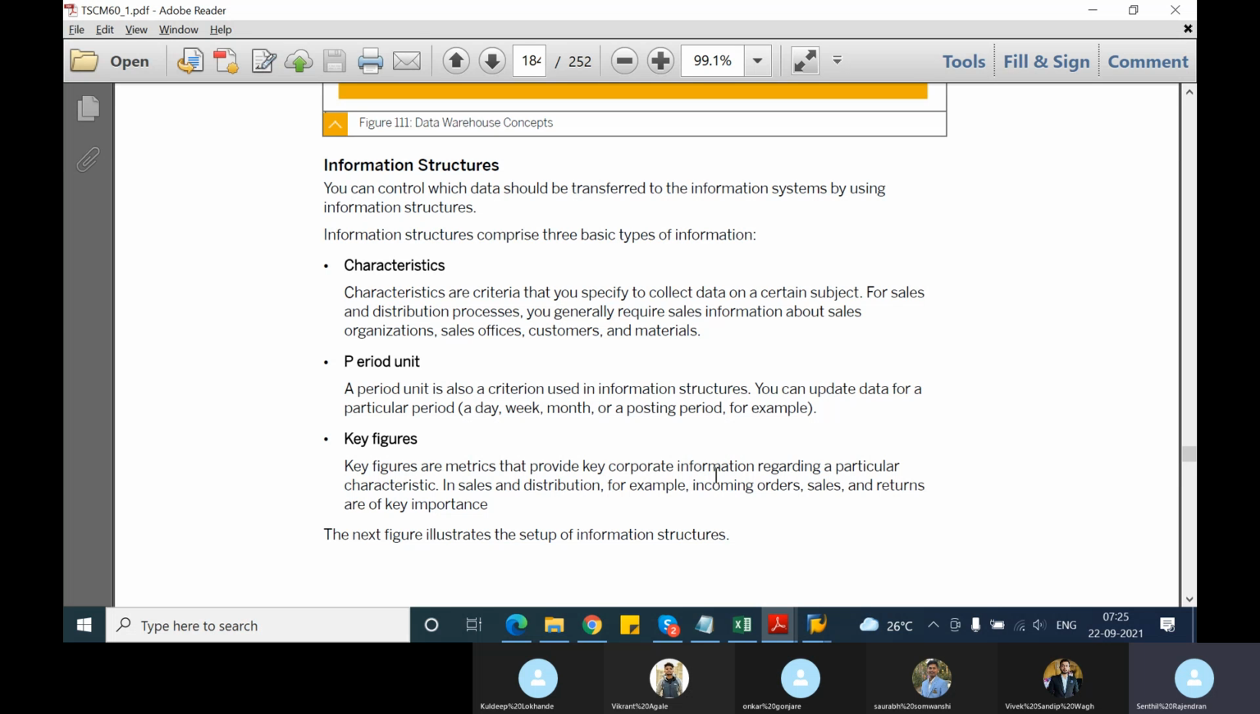So that is a period unit. And what are the key figures? Key figures are certain metrics, like for a particular material, which is the characteristic, and for a particular time range, what is the key figure that you want to look at? You are looking at the incoming orders, or the incoming deliveries, or the outbound deliveries. So the key figure is what kind of transactional document you are looking at to analyze for a particular characteristic and period unit.